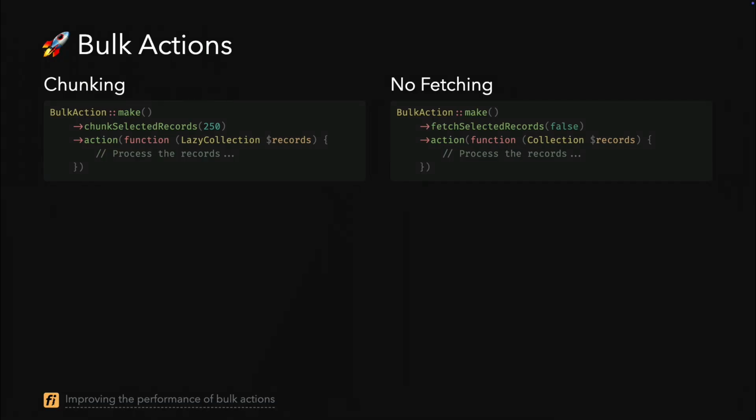And what you get is a collection of model IDs now. That's especially useful if you want to run a database query anyway, like a whereIn, and want just the IDs, or if you want to load your own fields and not all of the properties of the model. So you can now use the fetchSelectedRecords method for that one.